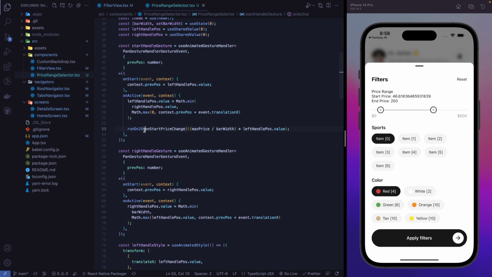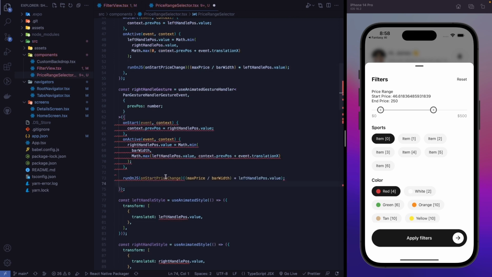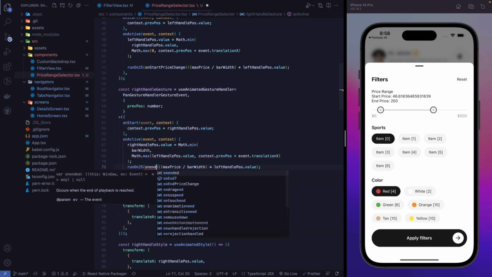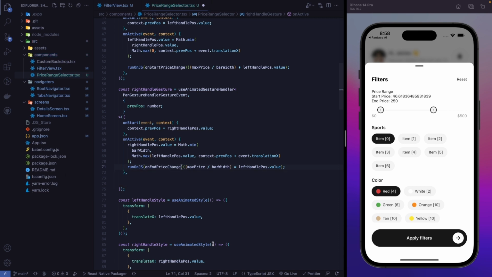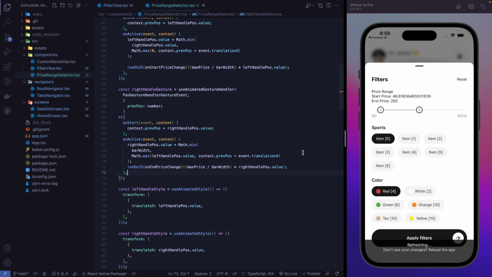Okay, so let's do the same thing for our right handle. This is going to be on end price change. It will be the same thing, but right handle position dot value. Okay, so we have to restart the model. Okay, so now we can see this is 500, the max price, and this is 50, so it is also working. Pretty cool.